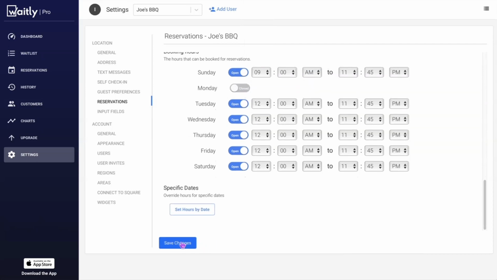Once you have your preferences set, press Save Changes. Waitlist settings are immediate, but Reserve with Google may take up to 48 hours.